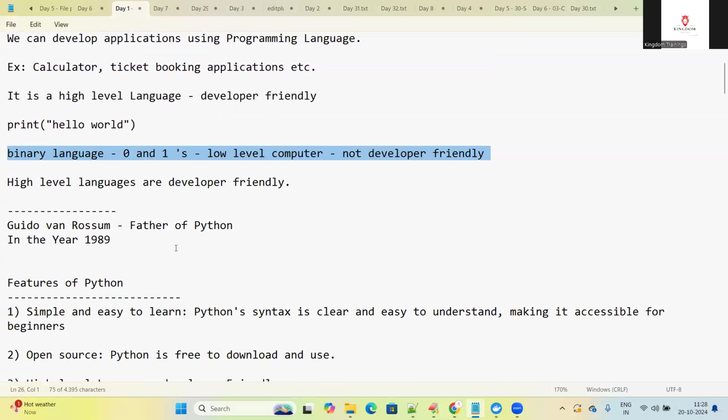And let's move on to the next point. Who is the father of Python? Python was developed by Guido van Rossum. The father of Python is Guido van Rossum, and it came into the picture in the year 1989.